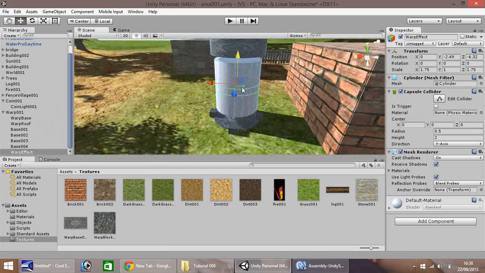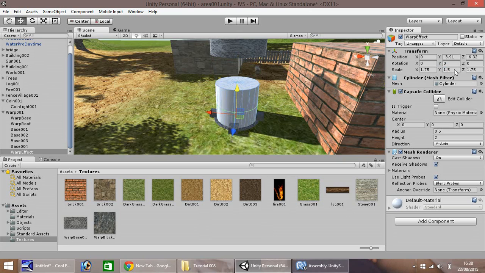We need to extend it on the Y a little. So let's put this as, what would be a nice number? Let's put 1.5. Okay, let's extend it some more. Let's have 2.5. So it should be intersecting down below your ground.